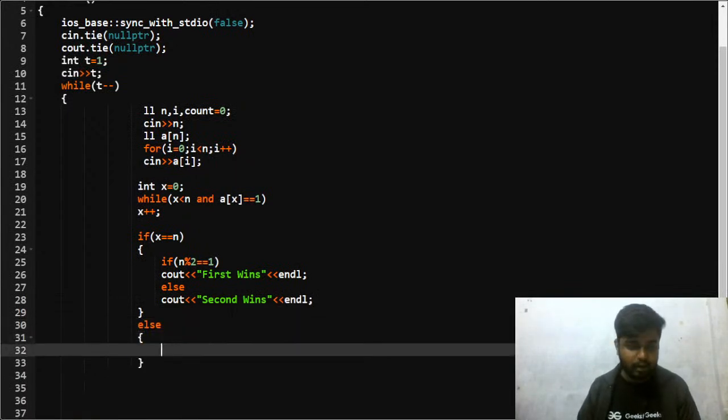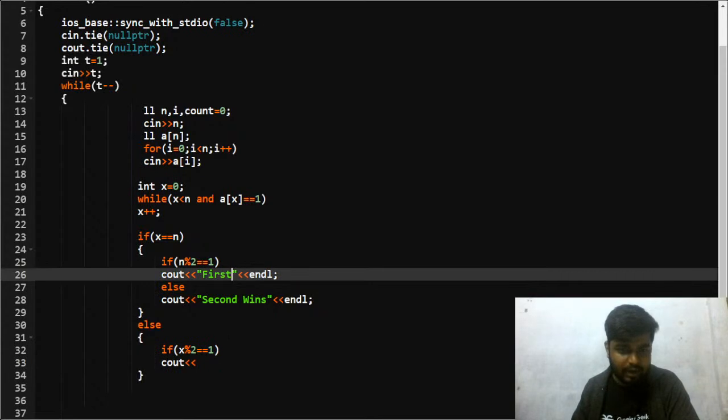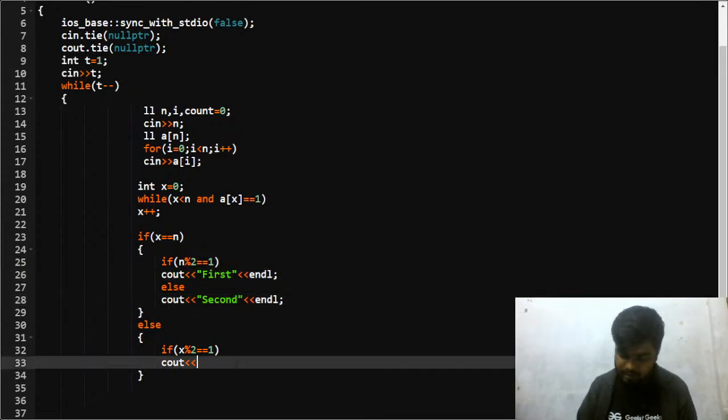If you do not come to the end, what will you do? If your x mod 2 is equal to 1, so if it is odd, then who will win? Then the second player will win, right? Everyone agrees to this. Then the second player wins. Everyone is clear with this part?